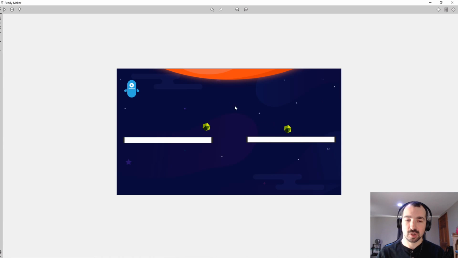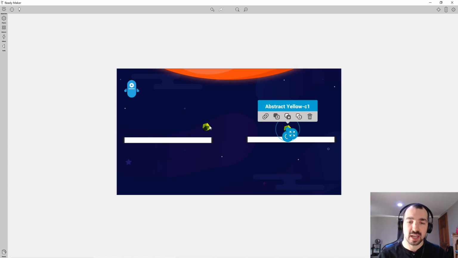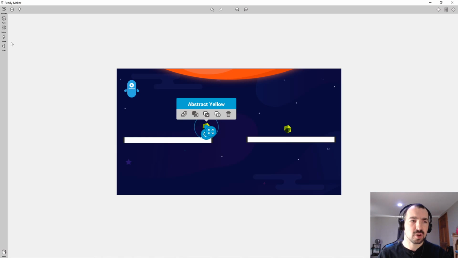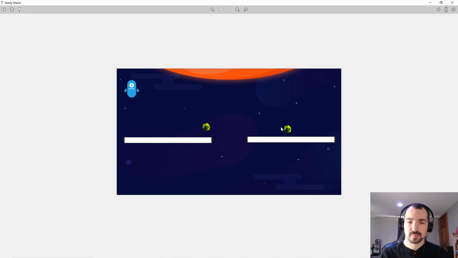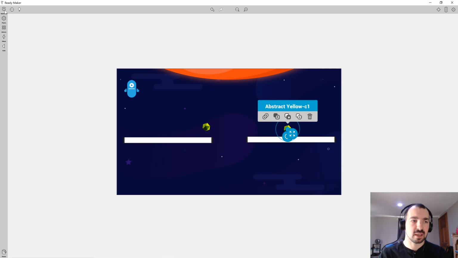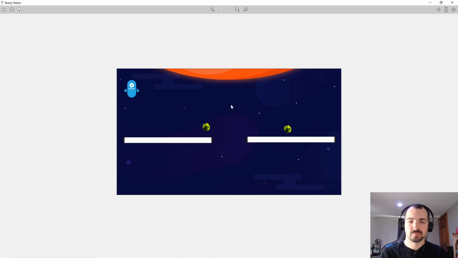Put him there, showing they have successfully made it from one platform to the other. And then we can start adding some code. Now, Abstract Yellow is kind of a weird name, so I'm going to make it a little bit easier to read. I'm going to rename this guy Power 1, and I'll rename this guy Power 2. I have 2 power crystals. Makes sense.